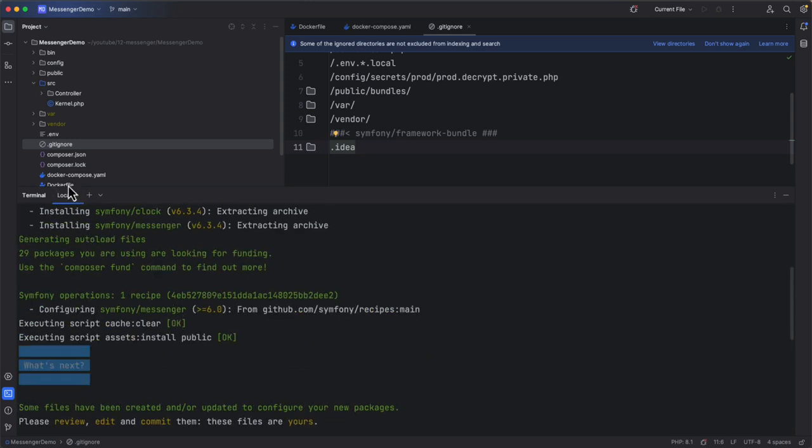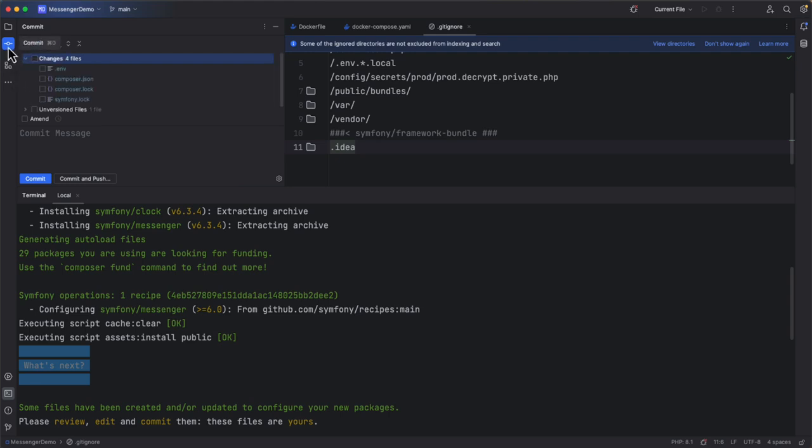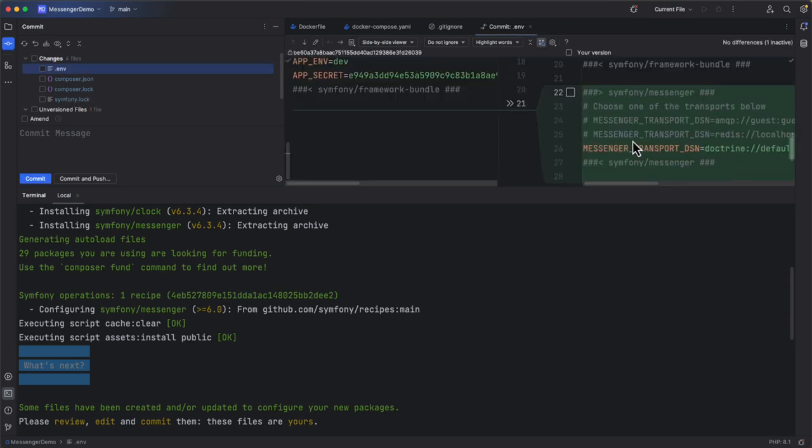There will be for sure changes in composer.json, composer.lock and symfony.lock, but let's see the other changes that happened. In PhpStorm, we can check changes by clicking on this icon over here. I have a new file added, which is messenger.yaml, which is basically the config file for our messenger. Then I have these three files over here: composer.json, composer.lock, and symfony.lock, which track my dependencies. And finally I have in my environment variables a new variable added, which is MESSENGER_TRANSPORT_DSN.